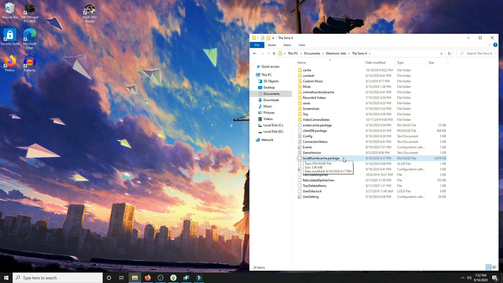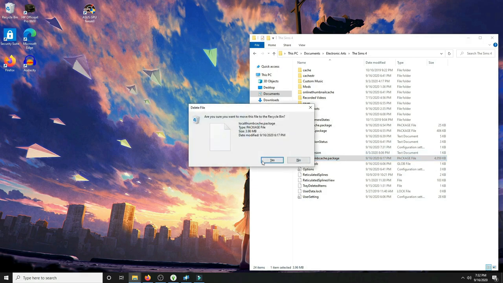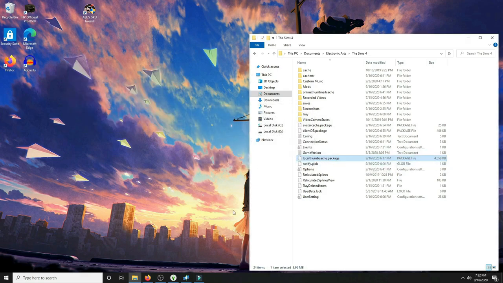But if you never delete this, it'll slow your game down a lot. I'm not quite sure, I haven't really looked into it, but it does hold a lot of information and it'll keep building up and building up if you never delete it. So we can go ahead and delete that. I can't delete it right now because The Sims 4 is open on my computer, but if it were closed, I would definitely delete it.